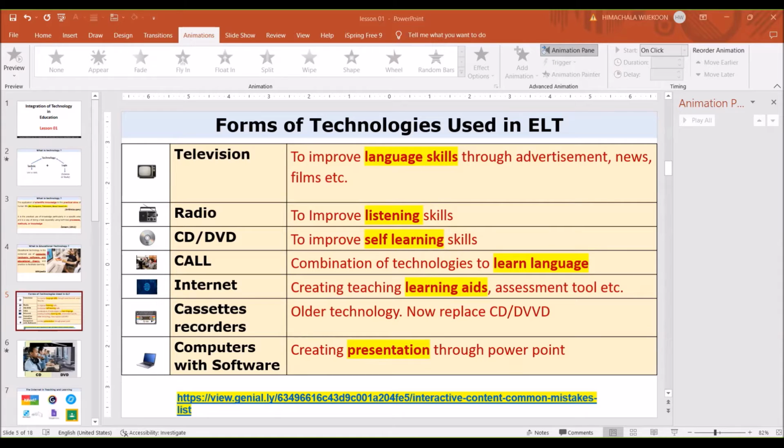Yeah. This is the page number, slide number 3, right? Under forms of technologies used in ELT in the PDF, right? In the bottom you can find the shared link. You can check on that. Click on the link here, then you will get it. Is it in the website? I got it, sir.